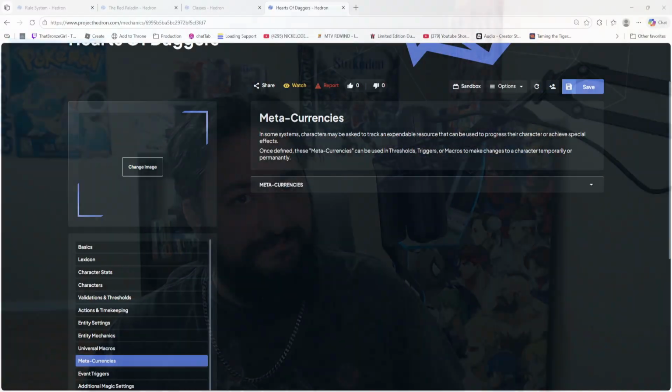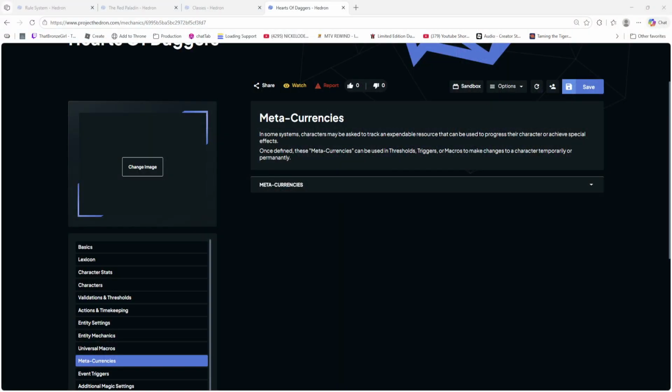Let's jump in. Meta-currencies are honestly a very simple tool to work with. Sometimes your games have things that you need to keep track of that can be spent or utilized that are not simple experience. Think of it in the terms of job points or ability points or anything along those lines. Meta-currencies can be used for those.